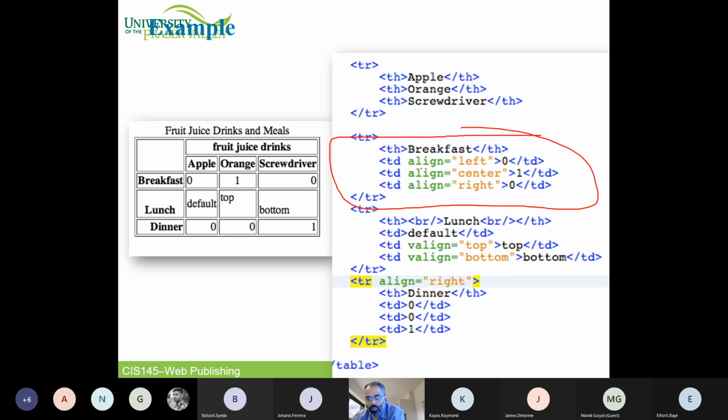So the breakfast one will be here, the align left. As I said before, if there is a special style for a special cell, the cell can be TD or TH related to this row. For this, we can put a parameter on this TD, like here. This is align left, this is align center, this is align right.